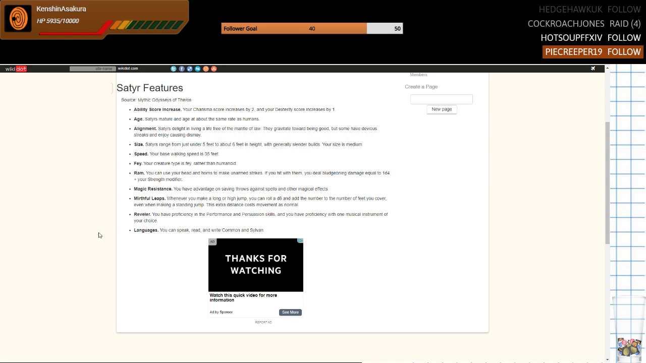I'm back. Alright then, so next up you have Ram. You use your head and horns to make unarmed strikes. When you hit with them, you deal bludgeoning damage equal to 1d4 plus your strength modifier. You also get magic resistance: you have advantage on saving throws against spells and other magical effects. Huh. So an omni resistance, and that's actually pretty cool. Like I charm you, resistance. I hold you down, resistance.